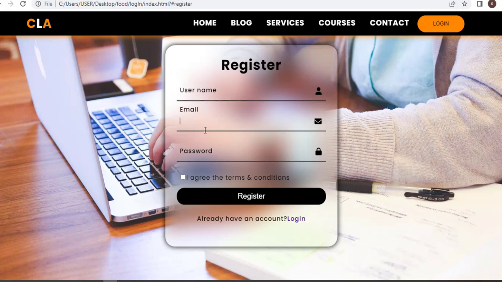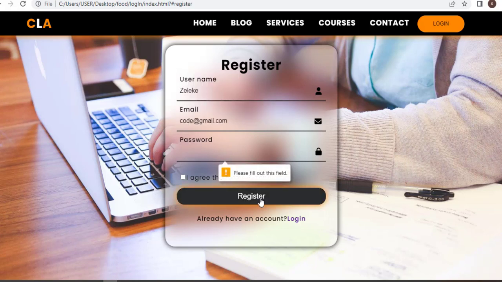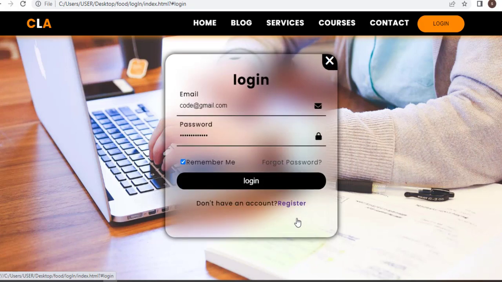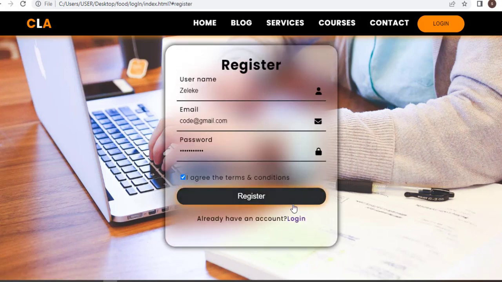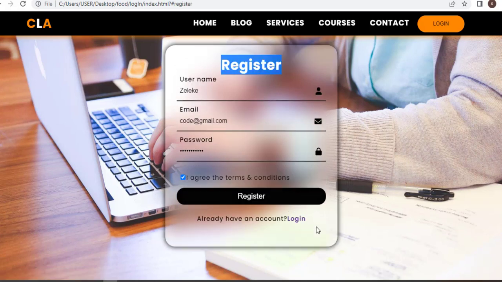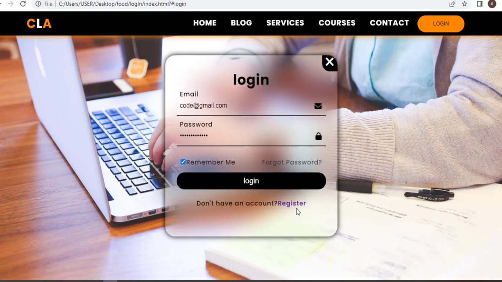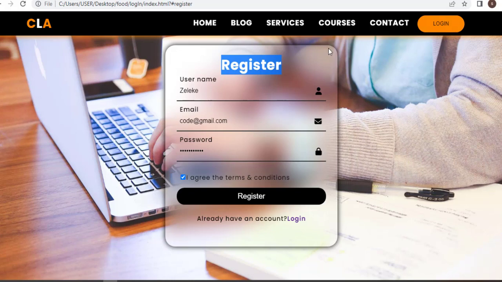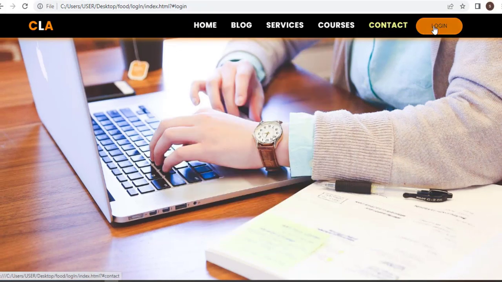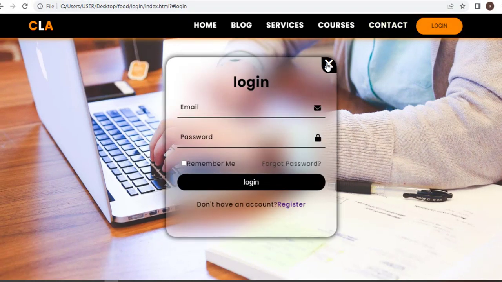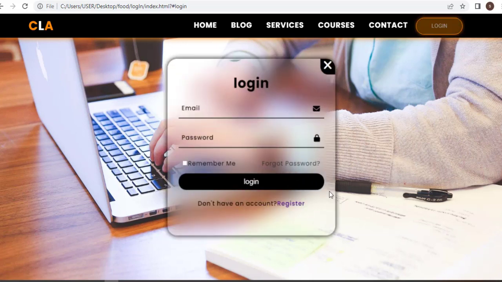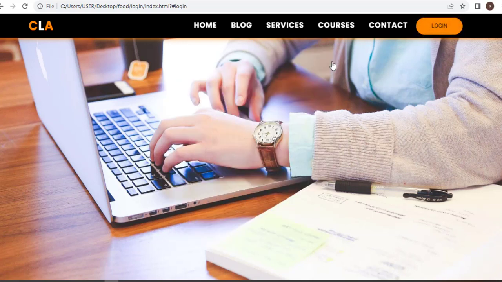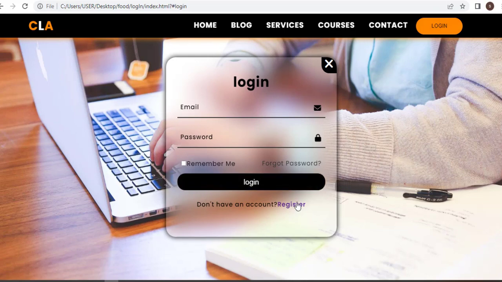So we have username, email and password fields. Here we have the registration form and here we have the login form. The best part is when I click this login button, the login form will pop up, and then when I click this toggle menu, the login form will disappear.